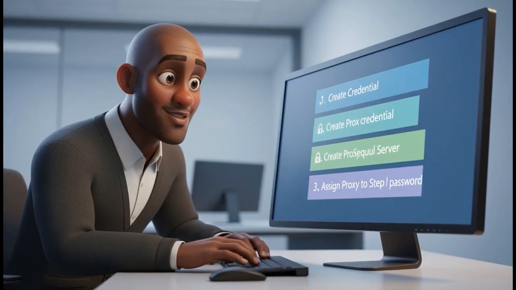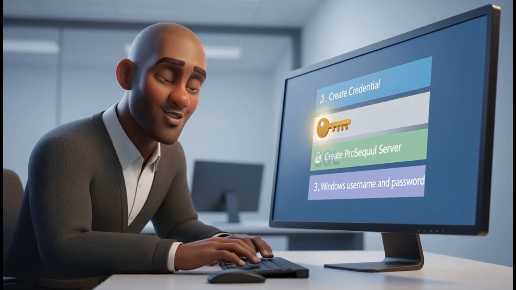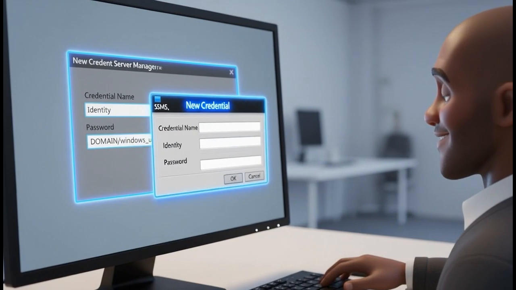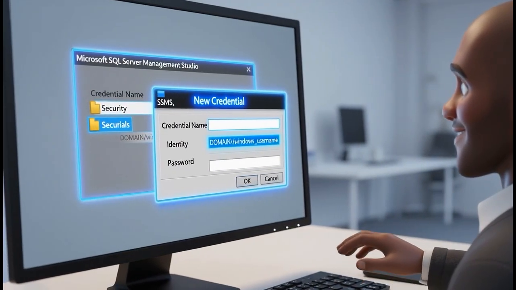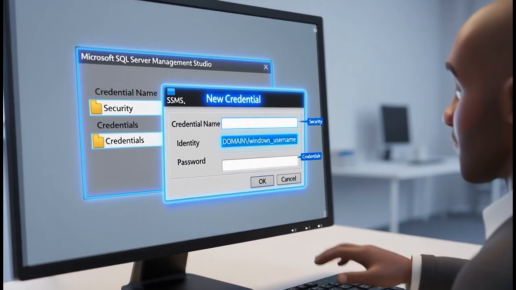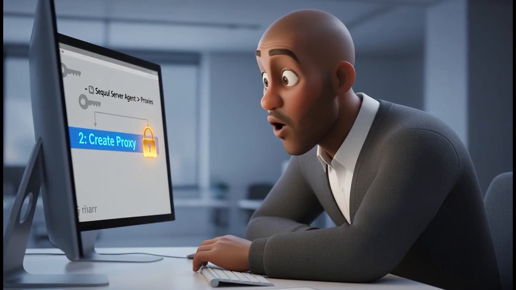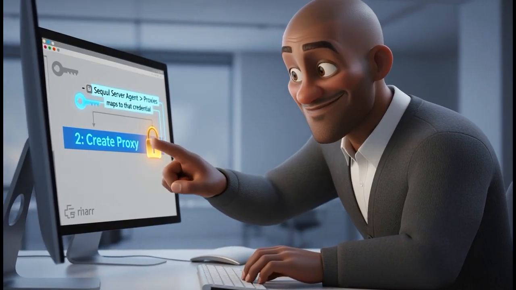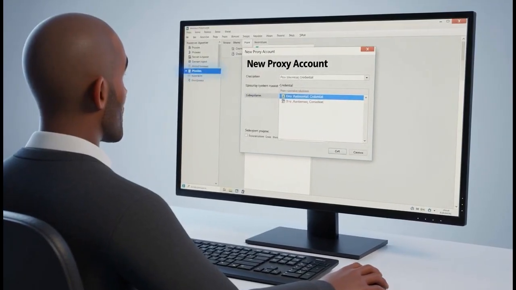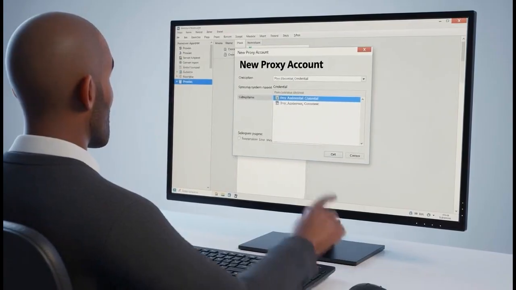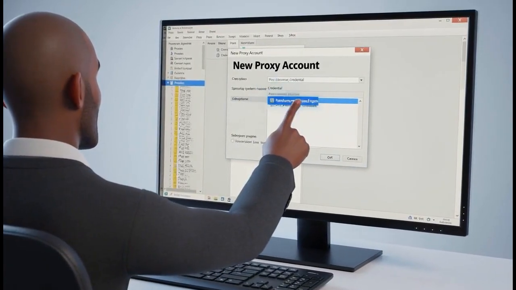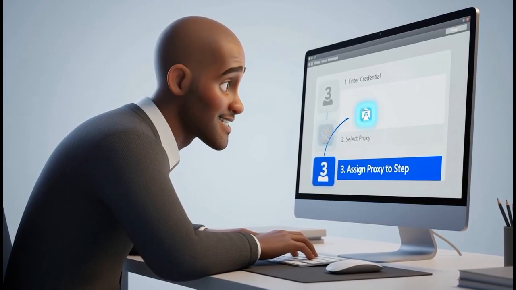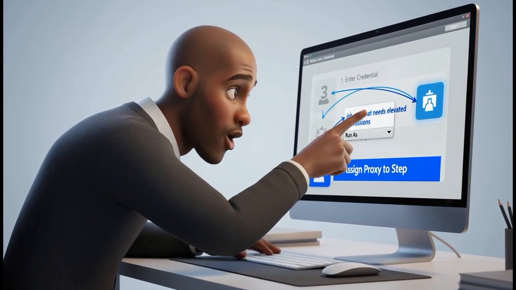Here's how proxies work. First, create a credential in SQL Server that stores a Windows username and password. This is done under Security, Credentials in SSMS. Second, create a proxy under SQL Server Agent, Proxies, that maps to that credential. Third, when creating a job step that needs elevated permissions, select the proxy in the Run As dropdown.